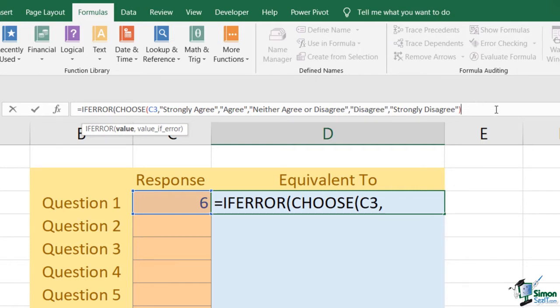Now I might want to put a message in there, such as "response must be in the range of 1 to 5." Or if I'm anticipating that I'm going to fill D3 down to D12 with this formula, and therefore I'm going to get that message everywhere, I might just choose to leave column D empty. So I could use a blank, which is what I'm going to do in this case.